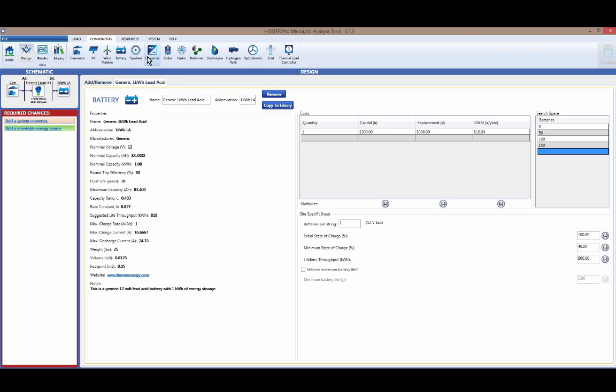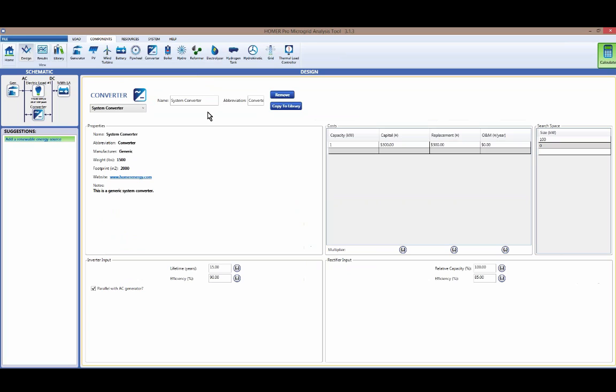So we'll come up here to the component ribbon, add in a converter, and this loads up by default our generic system converter, which we've found that $300 a kilowatt is a good starting point for the cost of one of those. And we'll size this roughly to our peak. You could do more analysis there, but let's keep it simple and say a 24 kilowatt converter to meet our peak, and then a system without a converter.